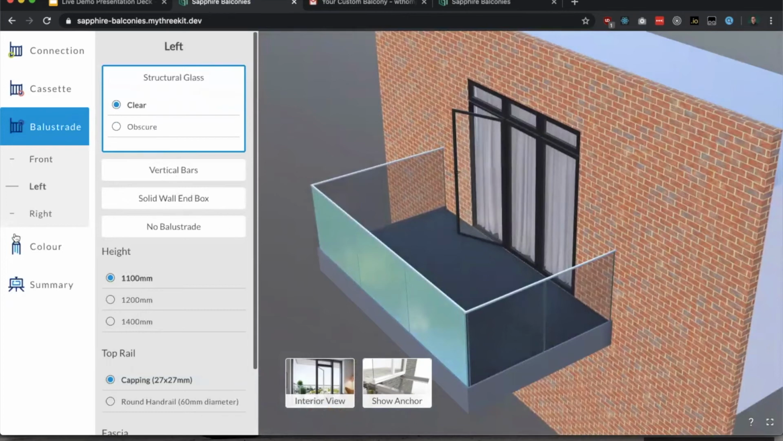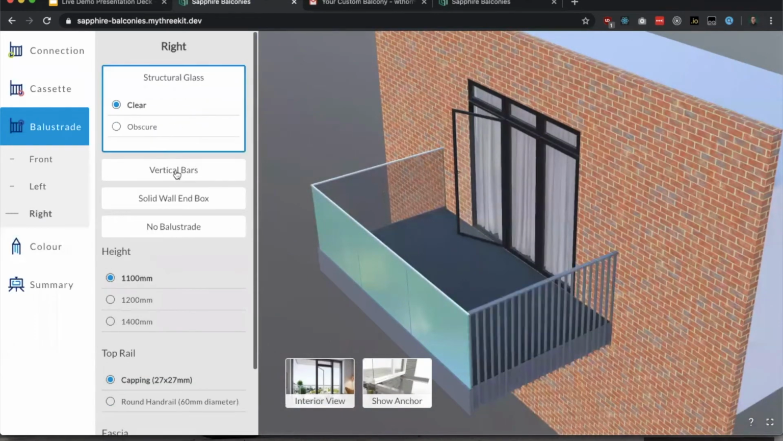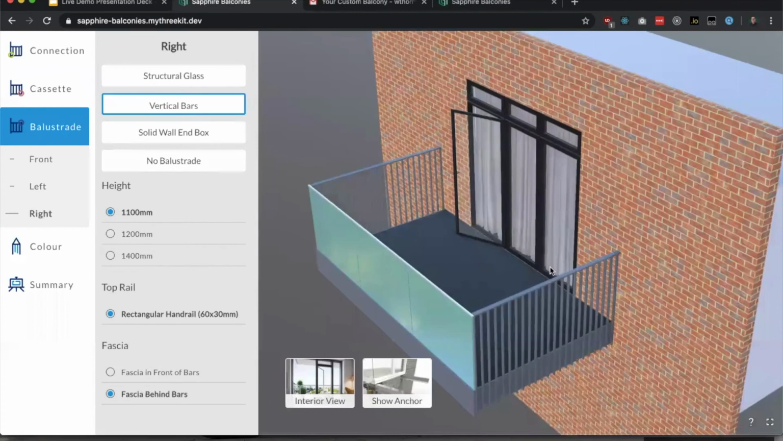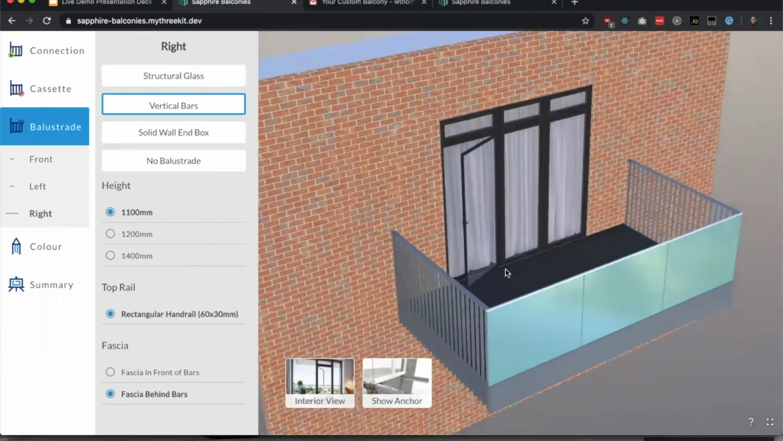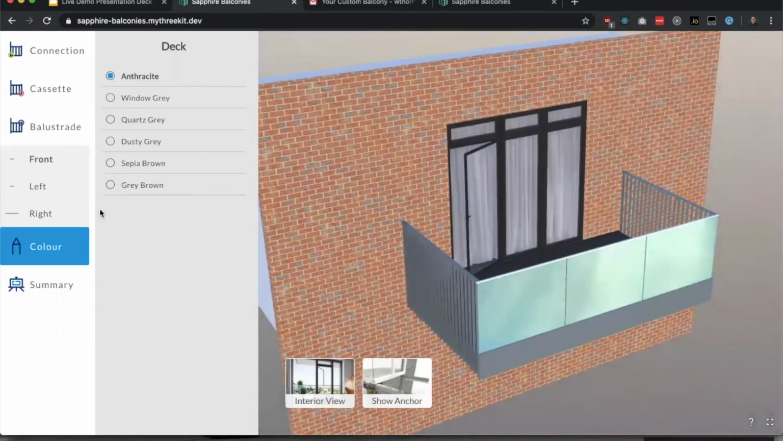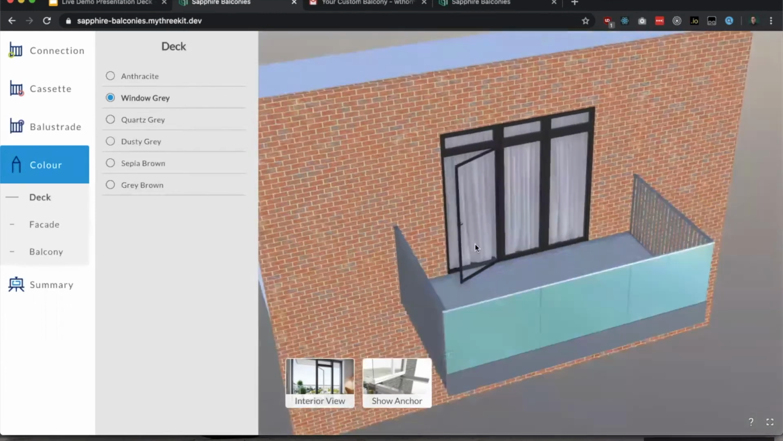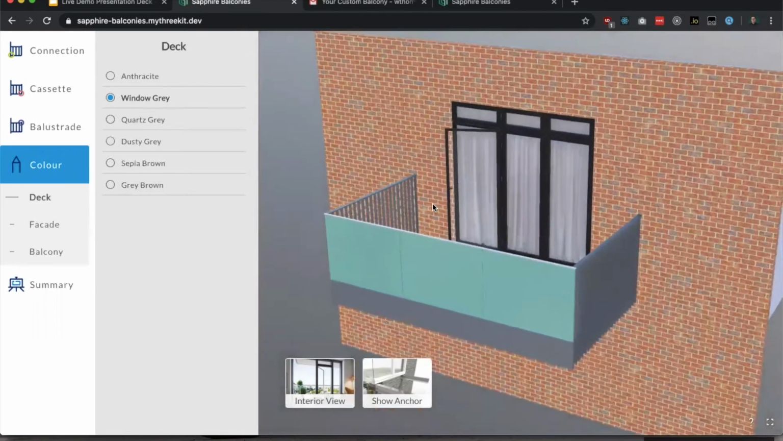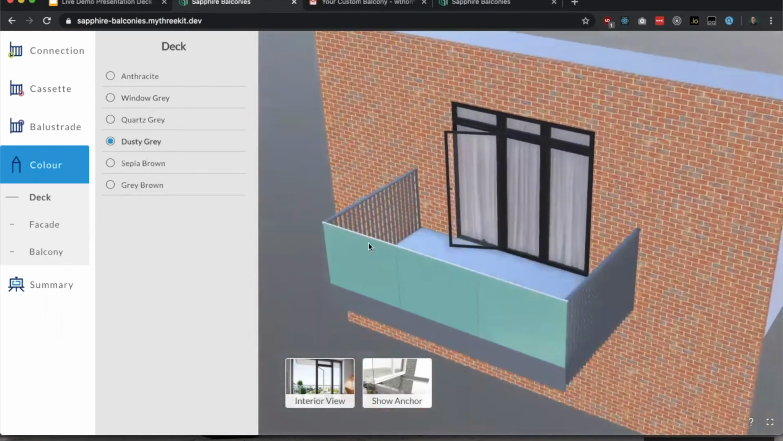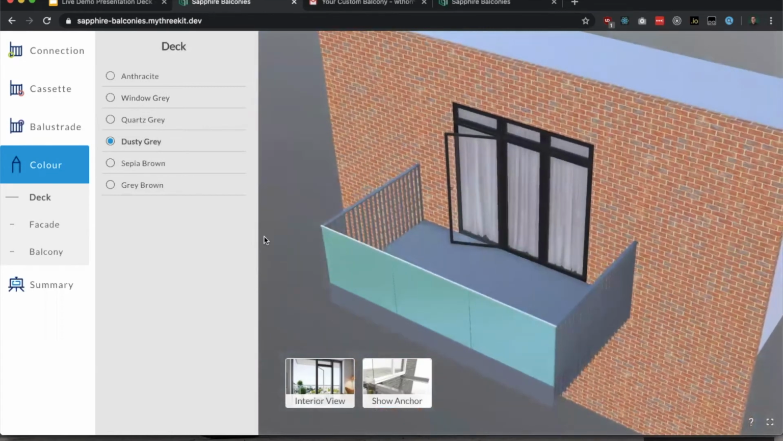So I think I'll give myself some vertical bars on the edges here, just to paint a picture of what this balcony can look like before we move on. So now we can get to the color. You can do everything from the deck color to the actual facade of the building, which could change depending on where this building will go. So I'll keep the brick for now, but I'll go with a dusty gray floor. And I might keep the light gray exterior.